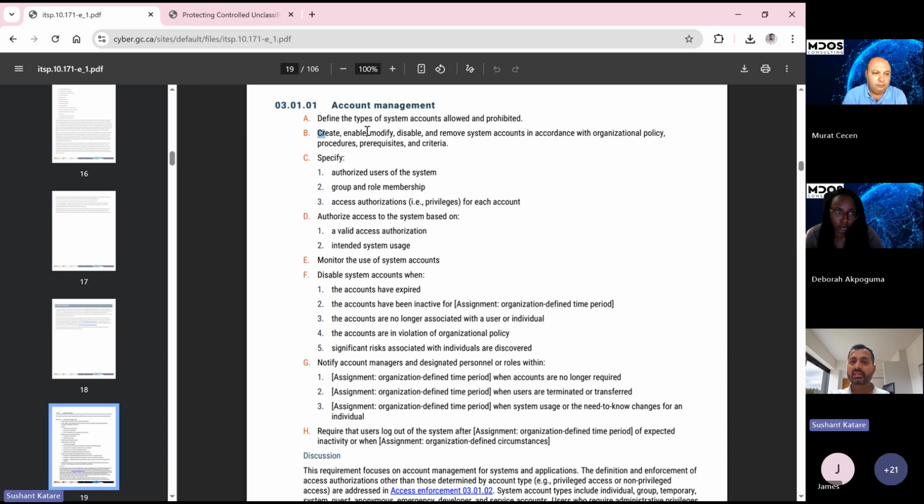Here you can see this is not just asking you about the list of users. This is asking about authorized users on the system, how you are grouping them together, what role they are coming from, what type of authorization they have, what privileges they bring to the account, is there any privilege creep to the account, and are you using and monitoring the system accounts?